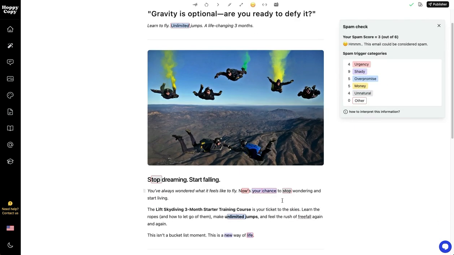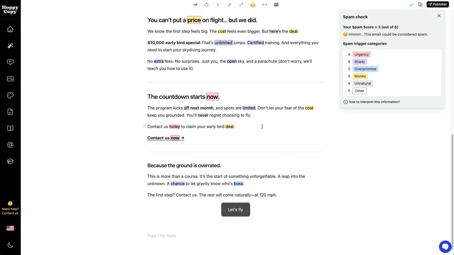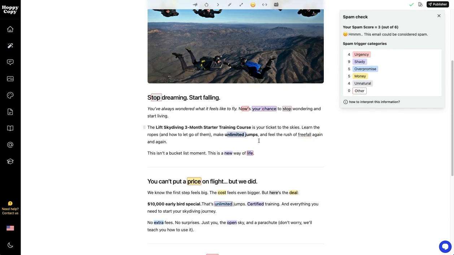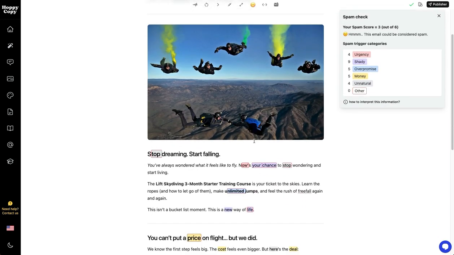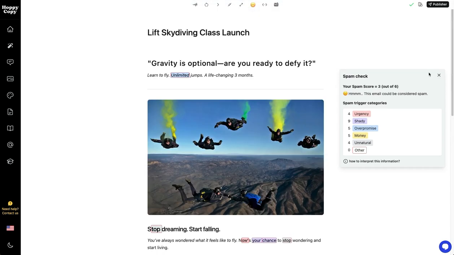There are some ways we can improve this email, and it's highlighted a bunch of the words that could be triggering the spam filter. So what you want to do is spend a few minutes playing around with this and rewording certain things, removing certain words and sentences, and you can try getting it down to a 2 or a 1, and that should be pretty safe to send.